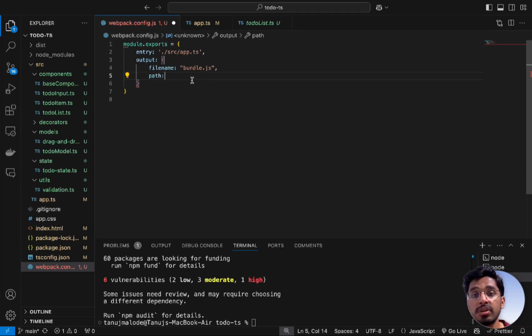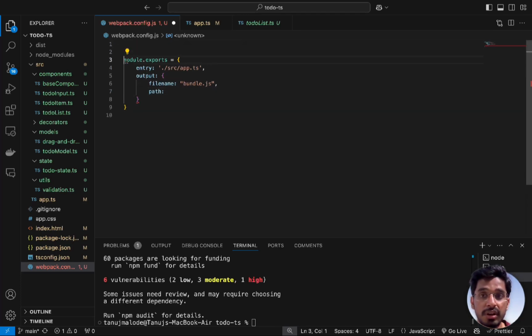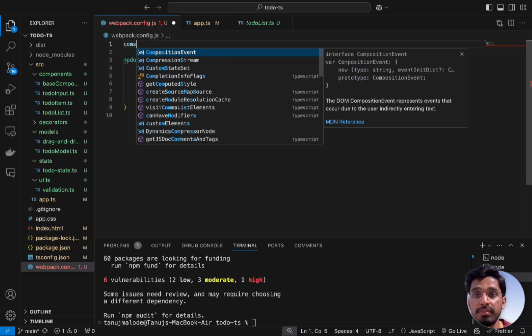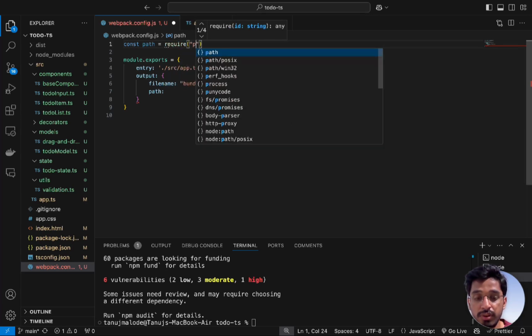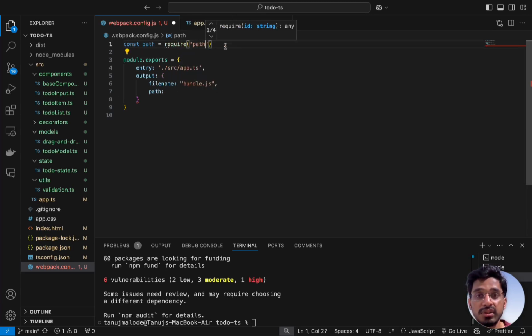So we need to now specify an absolute path, not the relative path. Okay, so how do we get the absolute path? We have the built-in library from Node.js called path, right, where we get the path where we are accessing this particular file. So let us go ahead and import that. So we can say path and set that to require, and we are going to import the path module. So this is a built-in module, so you don't need to install anything.